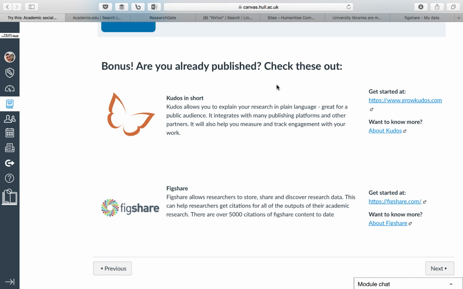In today's discussion, we're very keen to see what you think of each of these tools and to see what you think are the most appropriate for your research.